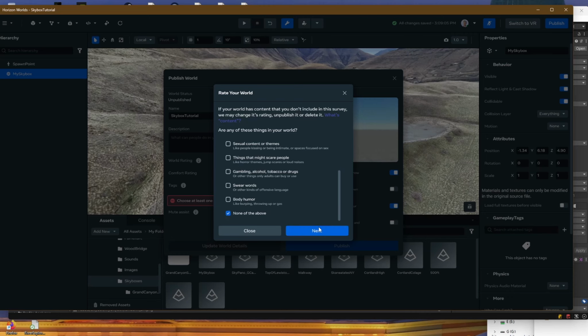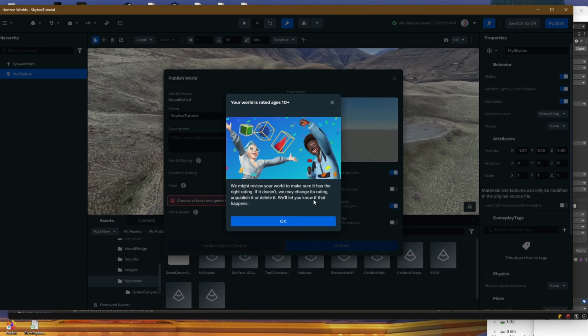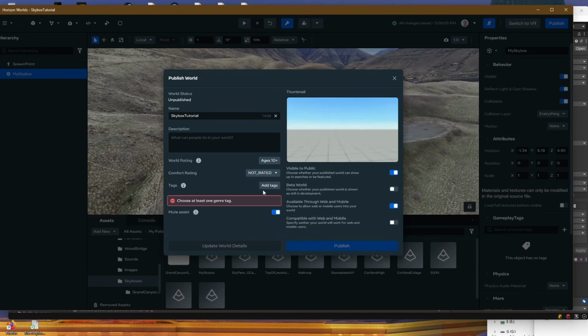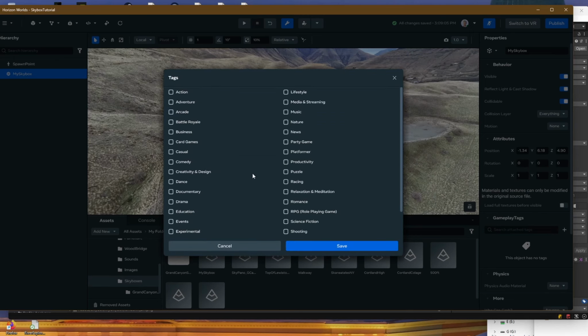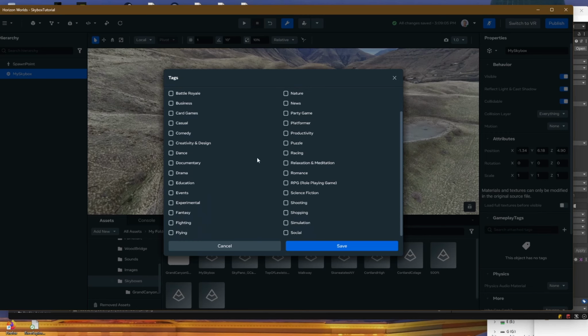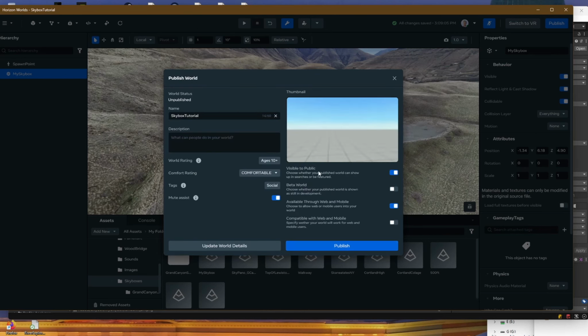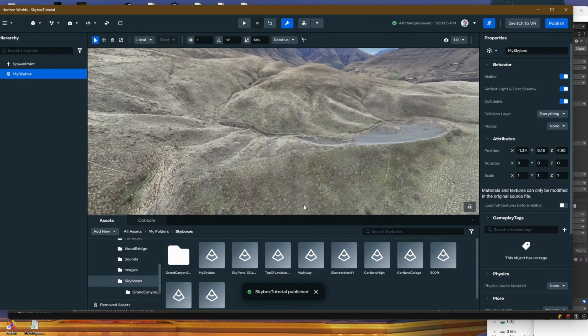But in this case, it's just a world, so I'm going to hit next. Anyone can visit it. There's no restrictions. All right, and then choose a genre, and the comfort rating is comfortable. I don't think there's anything, you know. And this is a tutorial, but I don't think they have anything called tutorials in here. So I'm just going to say social and save it. Now it's going to be visible to the public. I think I'll mark it as a beta world because it's not really a full world. It's available through web and mobile. It's compatible with web and mobile because it really doesn't do anything, right? And I'm going to publish it and confirm. And then I agree. It's now saved publicly.